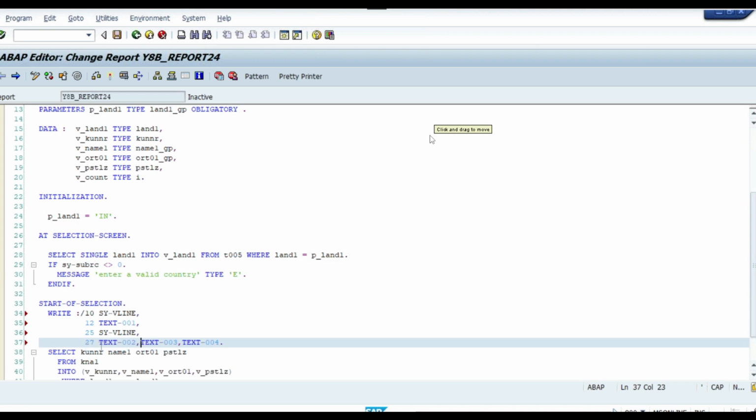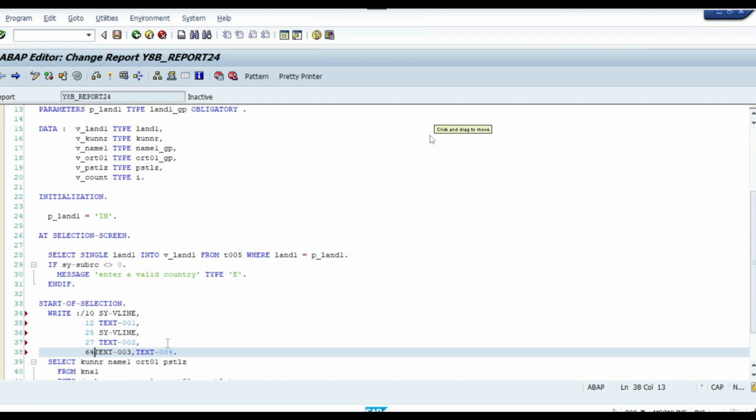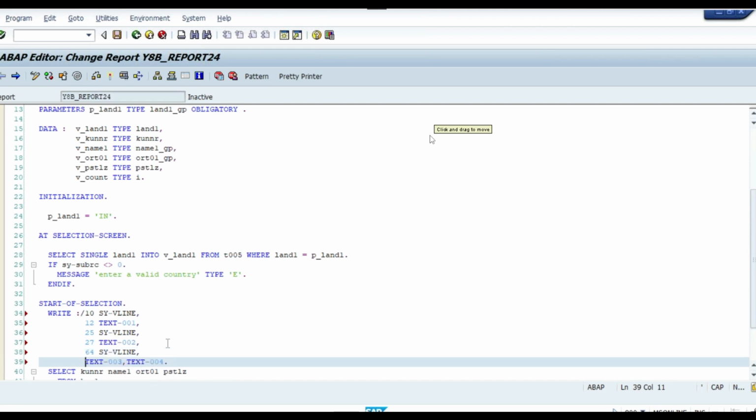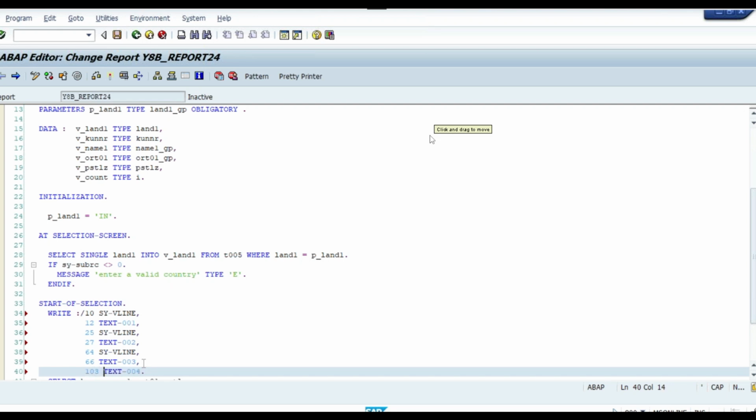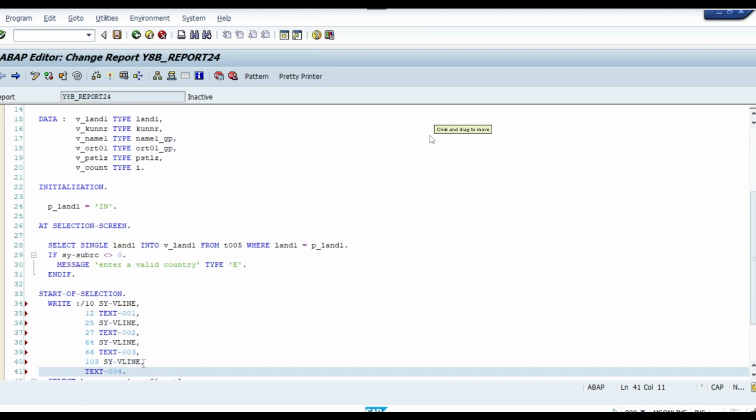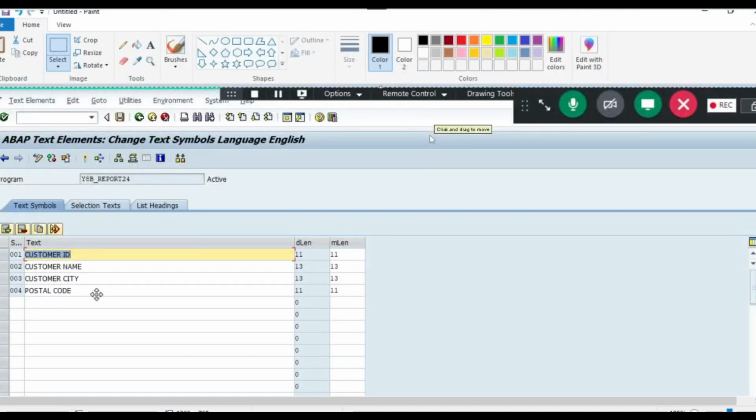27 plus 35, 62, 64, pipe line. Then 66, text 003, city. Customer city length is 35, so this is 101, 103, pipe line, vertical line, 105, postal code. Postal code length is 10, this length is 11.